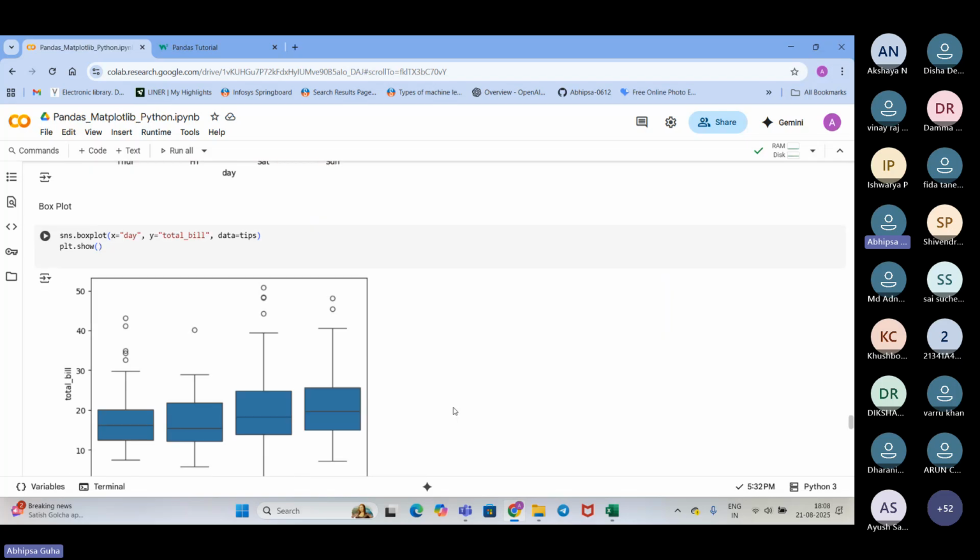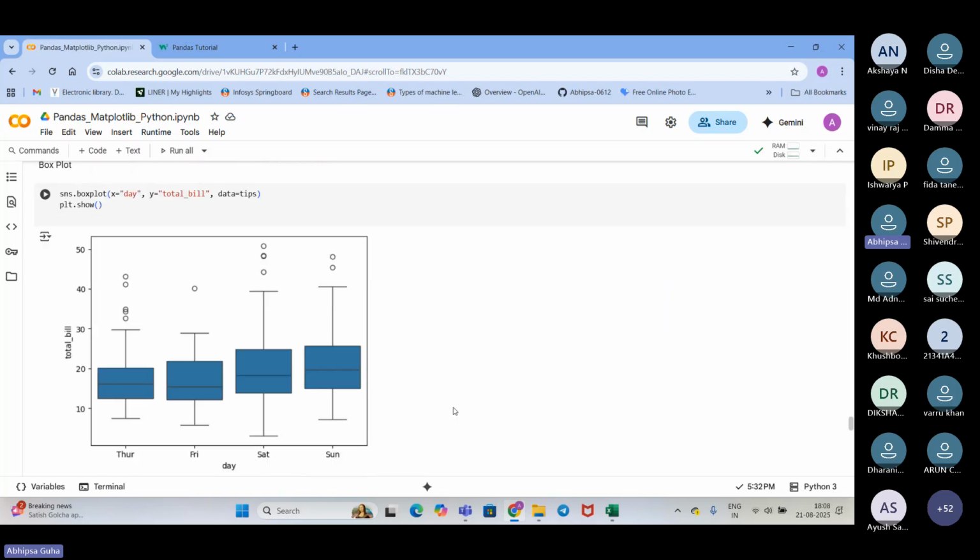Fine. Now the box plot. This plot we will get in Matplotlib also, but Matplotlib is needed with Seaborn to show the plot. To show the plot, we are using Matplotlib up here. The same total bill and day, we are seeing with the box plot. We get the same thing with the box plot.